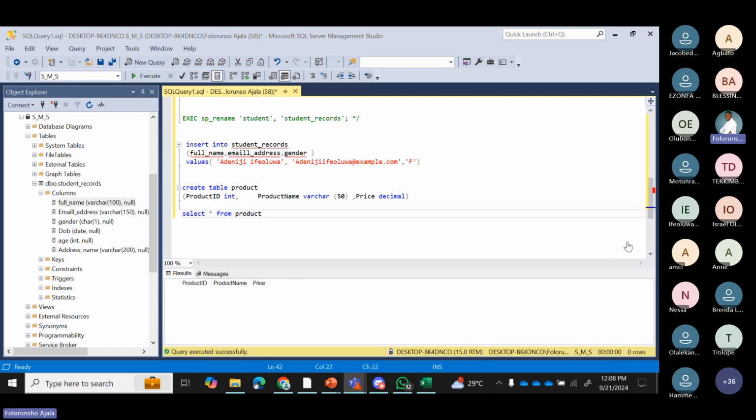Now I'm not going to use the insert statement. I don't want to use the insert statement. I want to use something else. So I'm going to use what? Bulk insert. I will use the bulk insert statement. I'll say bulk insert into what? Into the product table. Bulk insert product.